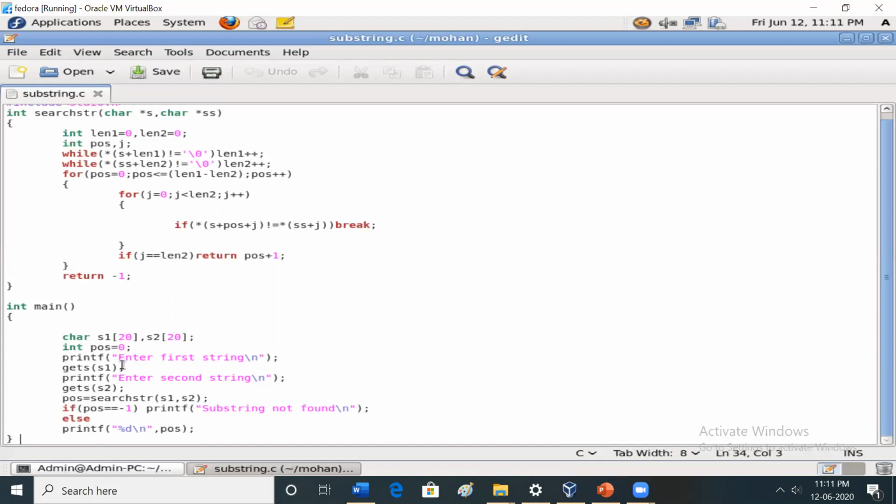Now enter the first string, that is the main string, through the gets function. gets of s1 is going to read the main string including white space characters. The entire line it's going to read. Then I am reading the substring. I am going to read the substring through the gets function, that is s2.